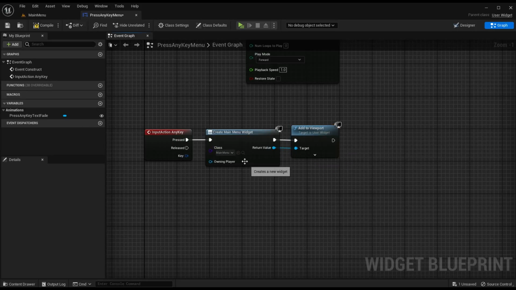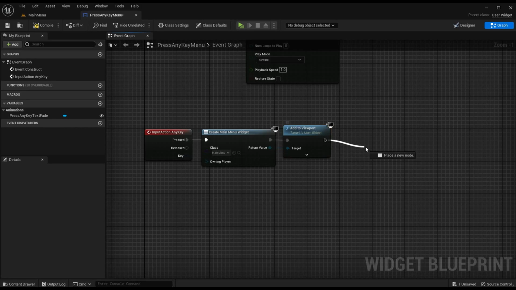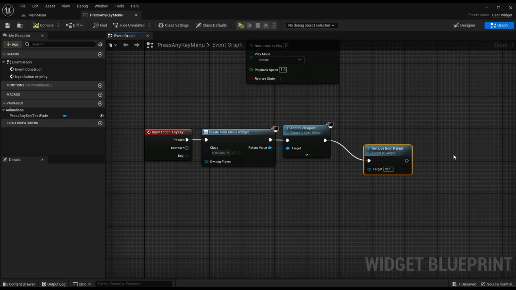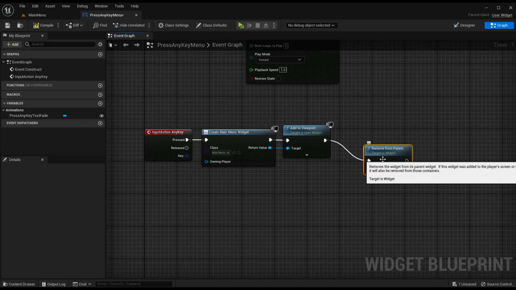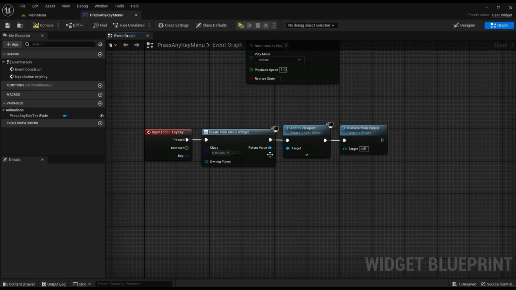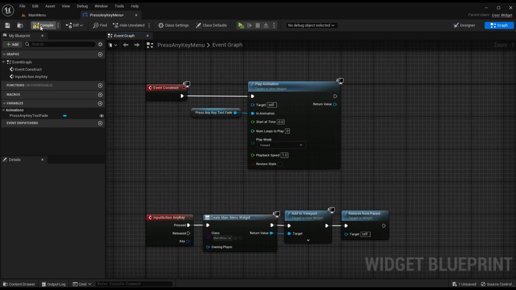Once we have the main menu displayed to the screen, we can safely remove the press any key screen, because we don't need both these menus open. So to do that, we can then simply drag off of add to viewport and call it remove from parent. That is going to remove this widget from the parent widget, which in the case of the press any key screen is the viewport. So it's going to remove it from the viewport and you won't be able to see it anymore. It's technically destroying it at that point because it's not being used anywhere. So that's all the logic we need for this menu.